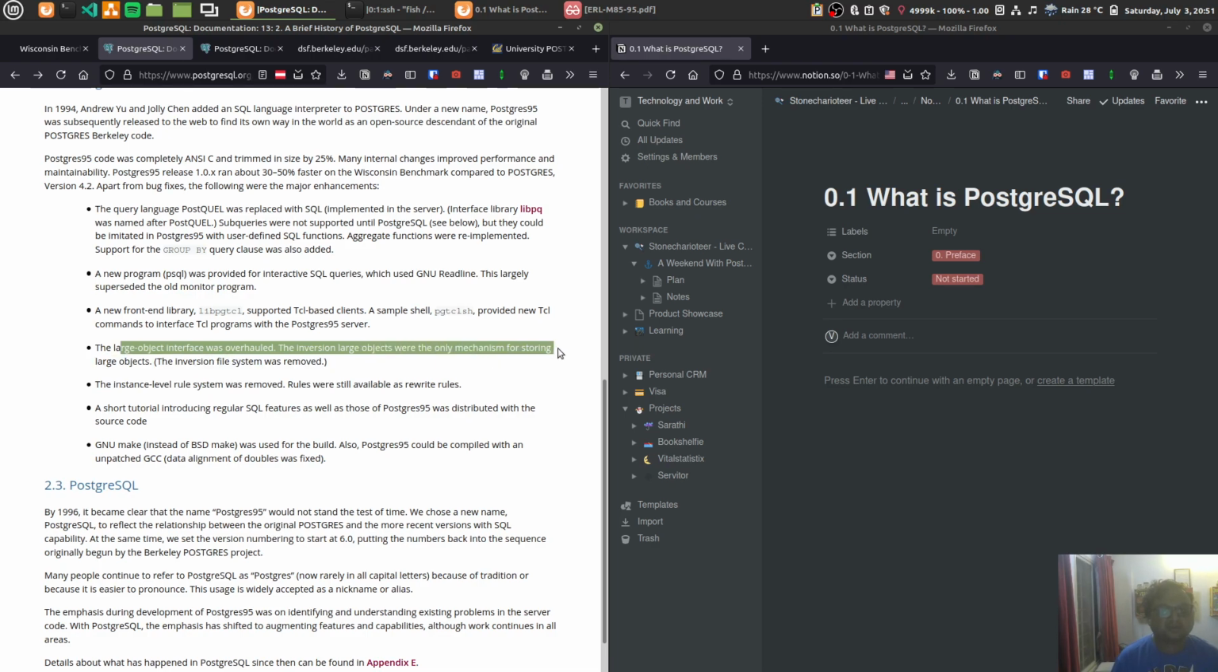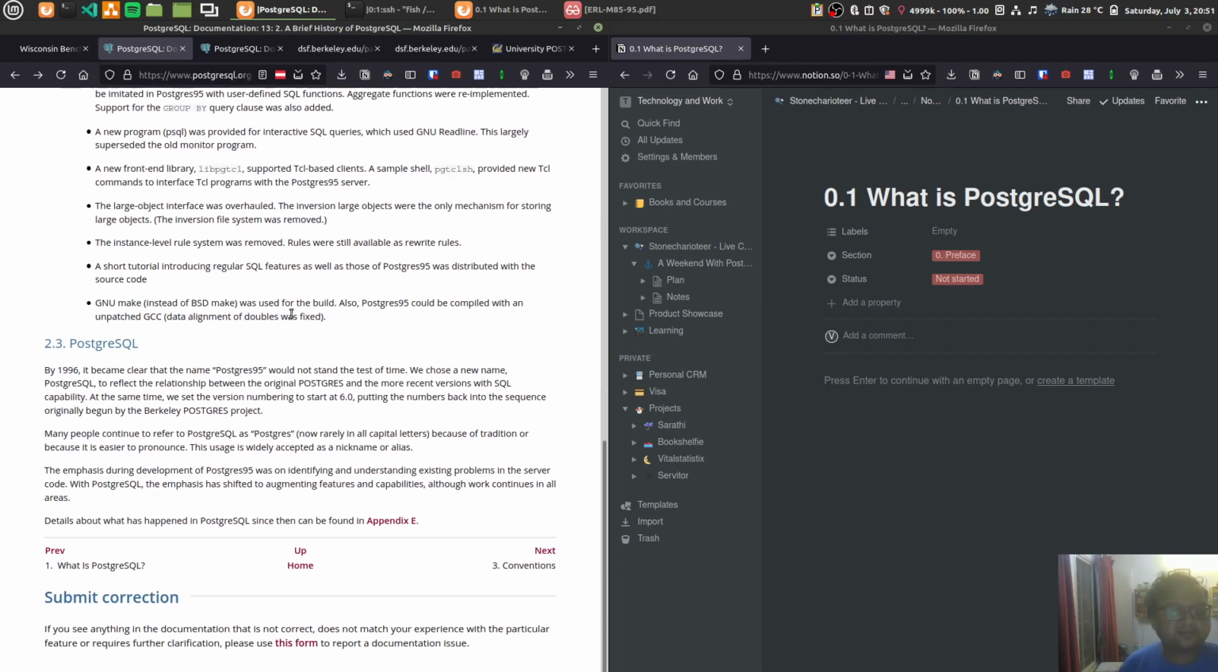Inversion large objects were the only mechanism for storing large objects. The instance level rule system was removed. Rules were still available as rewrite rules. A short tutorial introducing regular SQL features as well as those of Postgres 95 was distributed with the source code. GNU make instead of BSD make. Good for them, but GNU make is not really the way to go.